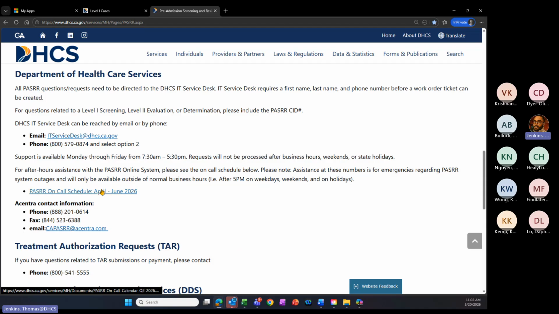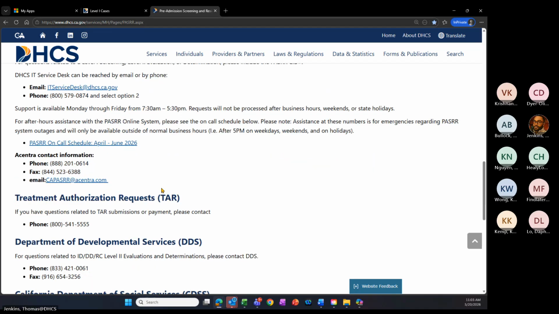We do have an on-call schedule for the facility, so if there's an emergency, I think it was last year, there were a couple of sister facilities. They lost internet, they lost phone, and they needed assistance getting their PASRs done. So we worked with them to figure out a process to keep them moving, and they were successful until their systems were back up. But anything after hours, if the facilities have an emergency, they can call one of the numbers on the schedule, and that's PASR management, and we'll get in contact with them and figure out what needs to be done. If they need to reach out to Centra, their phone, fax, and email are here.